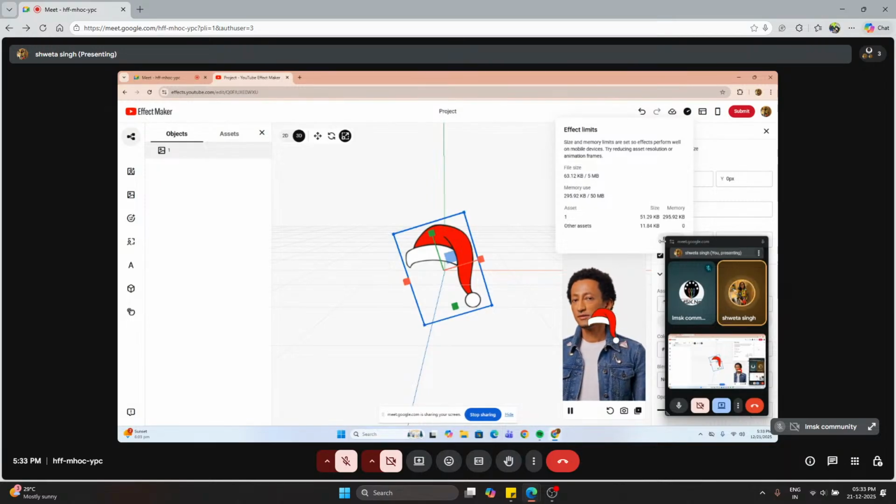And this is a refresh button. You can refresh once you change the size of the file. Once you upload again, you have to refresh again so that you can get the actual size of the file. So this is a good point of it.